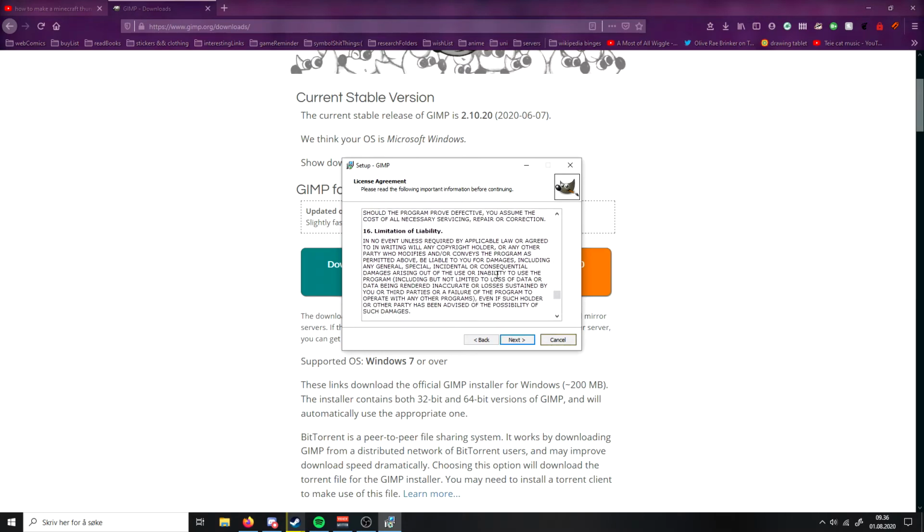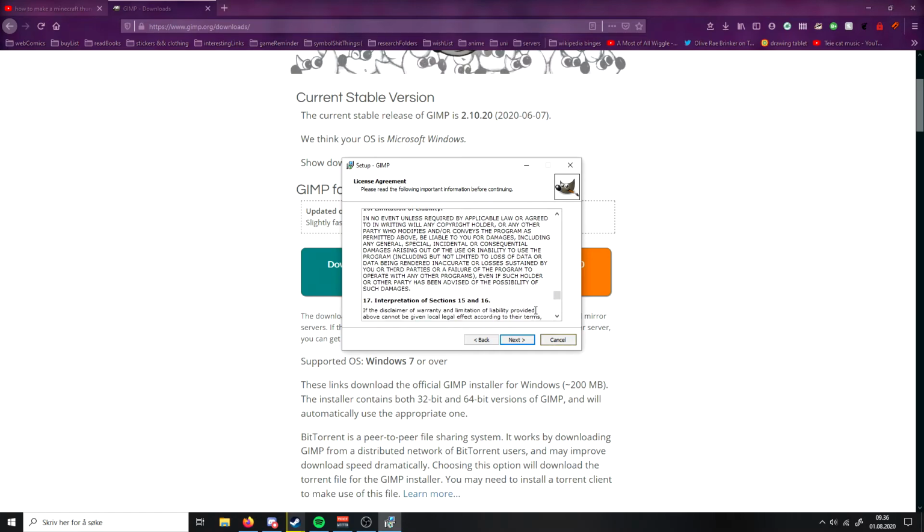16. Limitation of liability. In no event, unless required by applicable law or agreed to in writing, will any copyright holder, or any other party who modifies and/or conveys the program as permitted above, be liable to you for damages, including any general, special, incidental or consequential damages arising out of the use or inability to use the program, including but not limited to loss of data or data being rendered inaccurate or losses sustained by you or third parties, or a failure of the program to operate with any other programs, even if such holder or other party has been advised of the possibility of such damages.